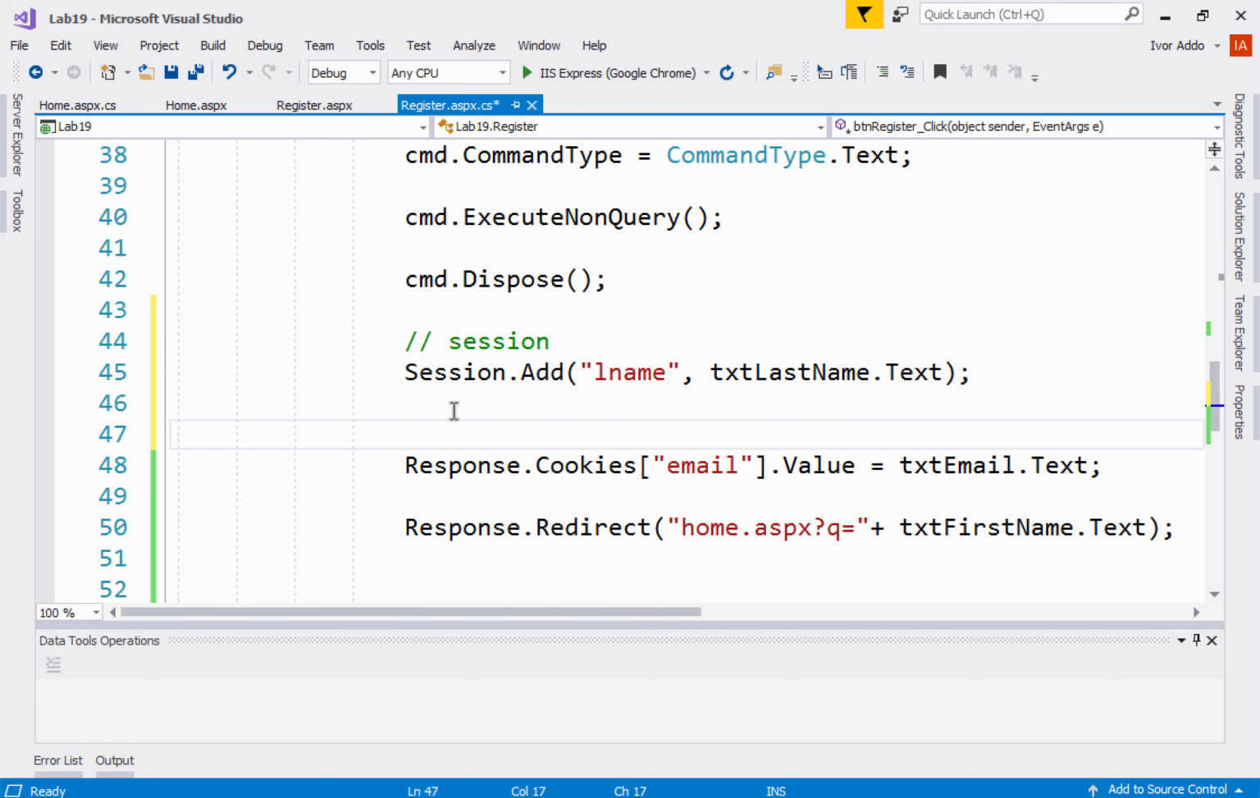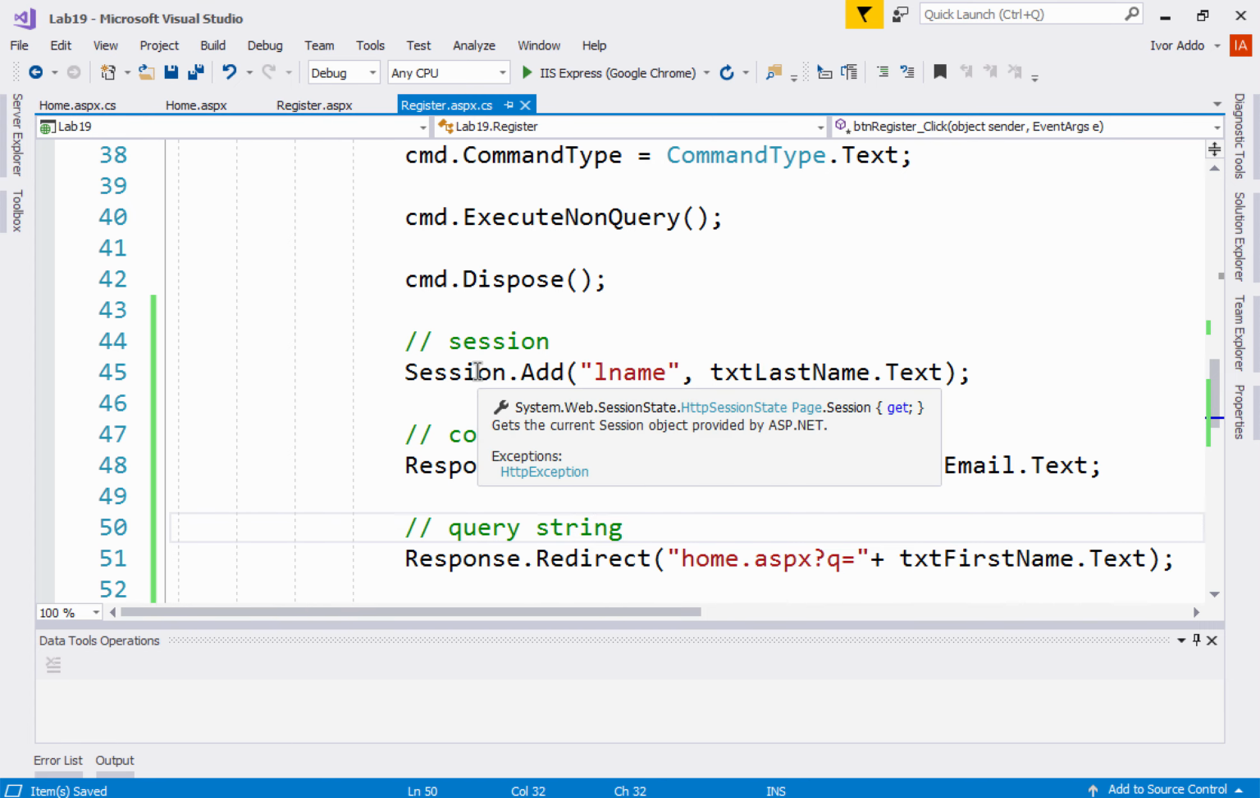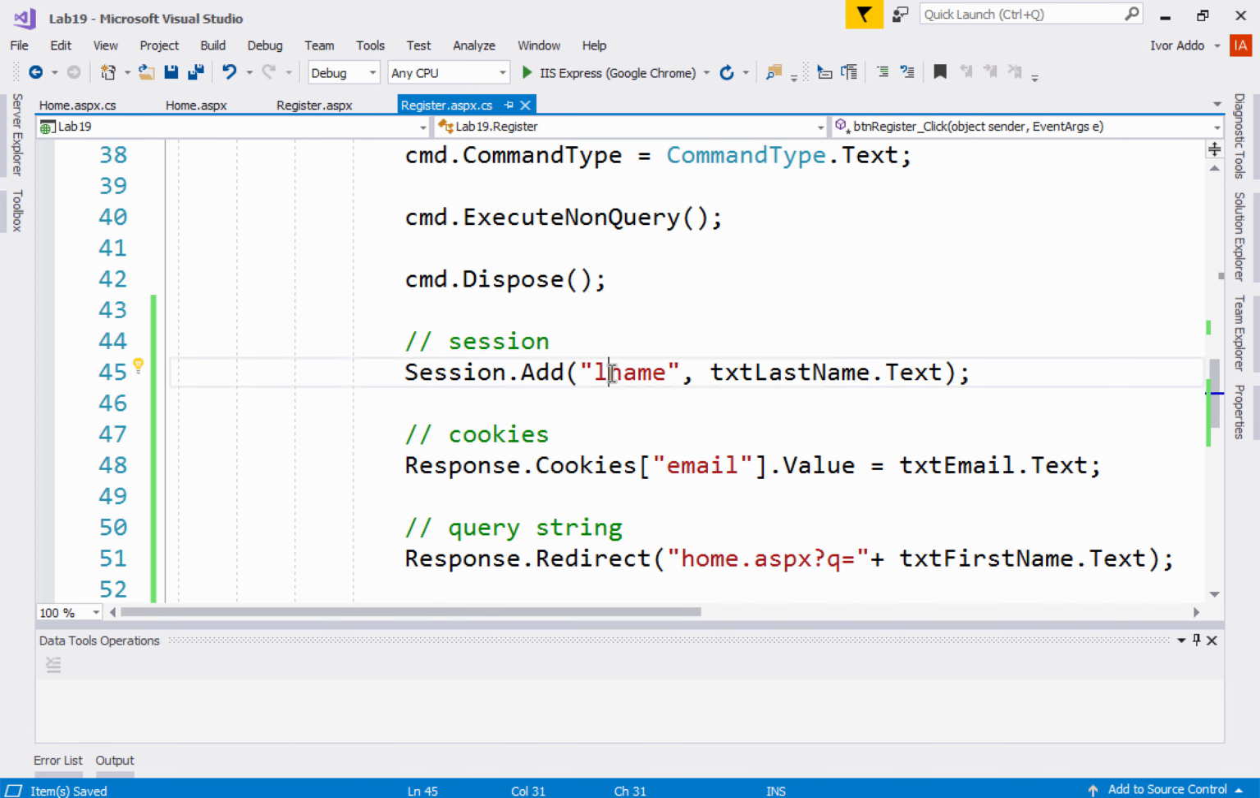This is some code for session. This is some sample code for adding cookies. This is some sample code for passing in query string. All right, so I'm adding a session variable, L name, and in that variable name, I'm going to pass in txt last name. Let's go give it a shot.